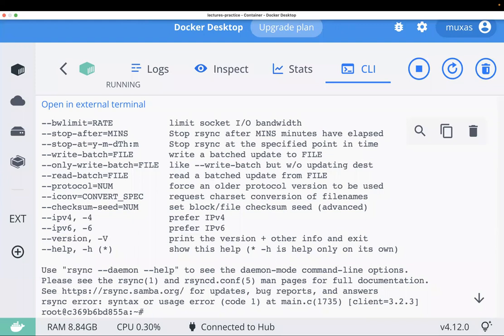Rsync finds all the differences, all the newer files, and will copy only newer files. Something that is newer, something that was not there before will be copied. So let us try rsync locally. You can actually call rsync not only remotely, but also locally.